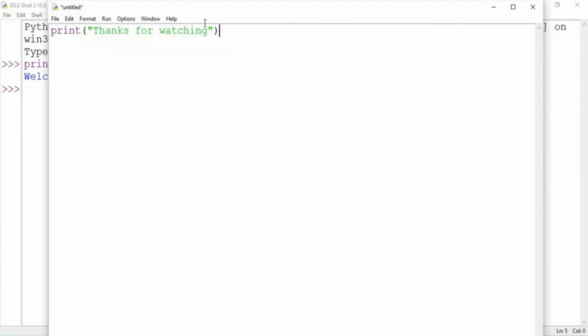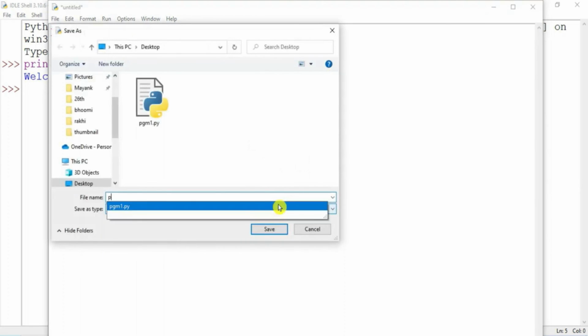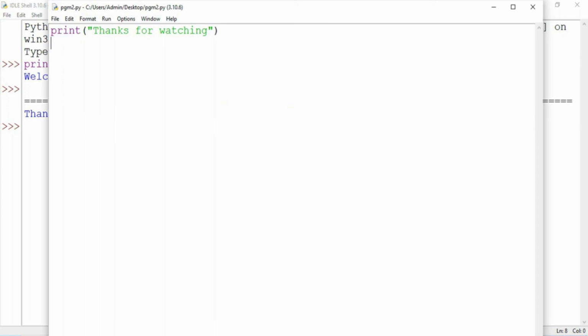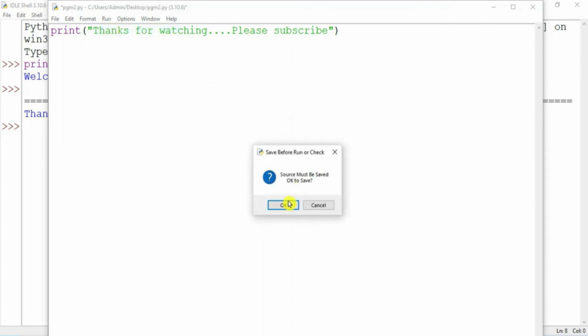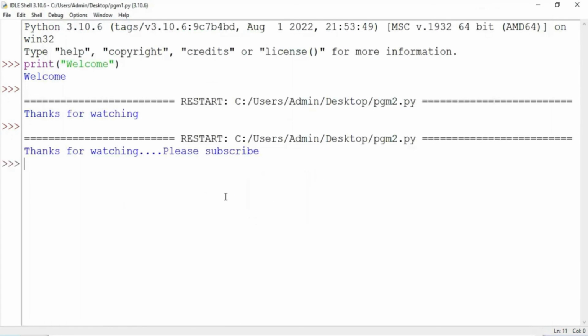Thanks for watching. Okay, now let's run this program. But before running, you have to save the program. Okay, so just save your program. I'm just saving program2, and it is showing me the message: Thanks for watching. If you want to edit the program, you can edit and rerun. And you can click on the F5 button, or you can click on run over here. So before that, it will save your program and then it will run. So now you can see you are getting the message.